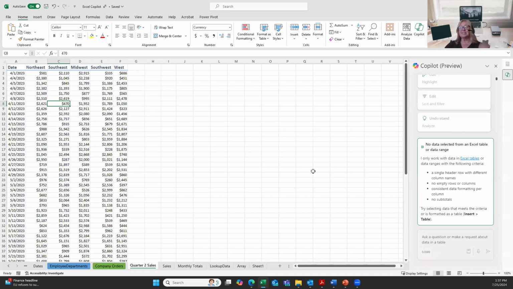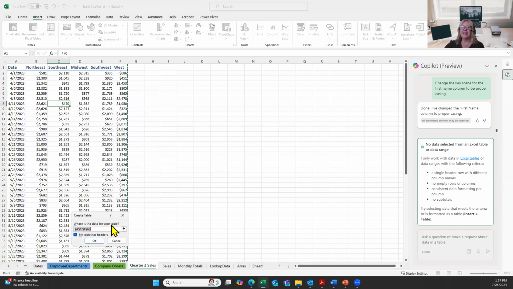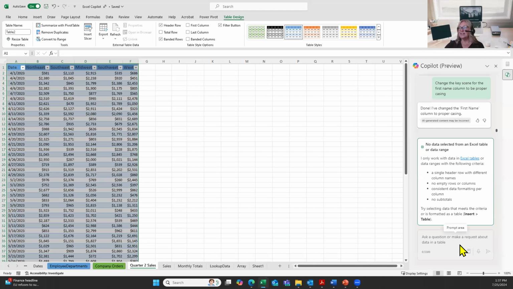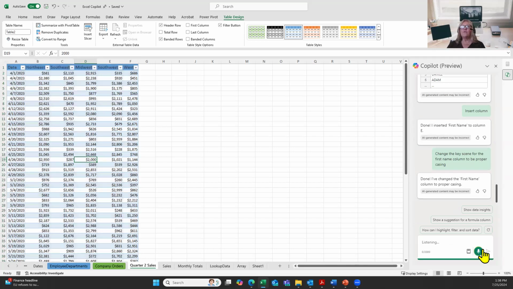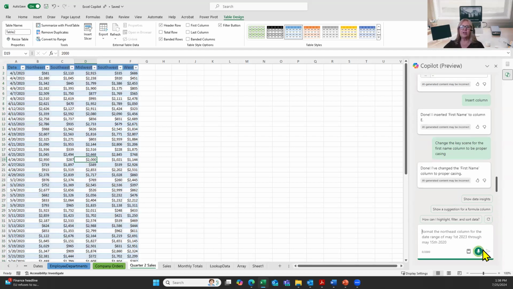Oh, it's still not doing it. So it is forcing me to turn it into a table, which is fine. I'll go ahead and turn it into a table. Just so you know, sometimes it's going to do that. Now I can analyze the data. Let me click on a cell there. So now I'm going to tell it to format the Northeast column for the date range of May 1st, 2023 through May 15th, 2023 with a green font color.